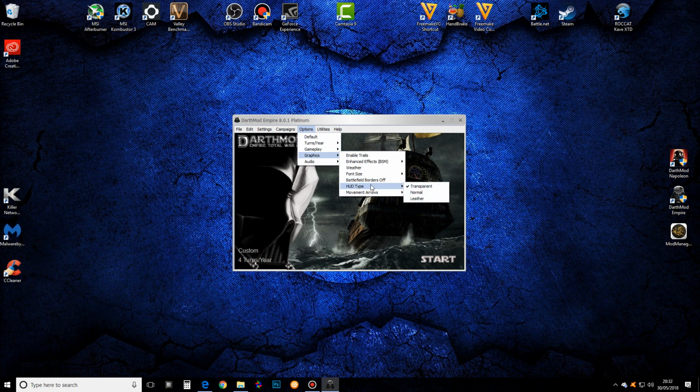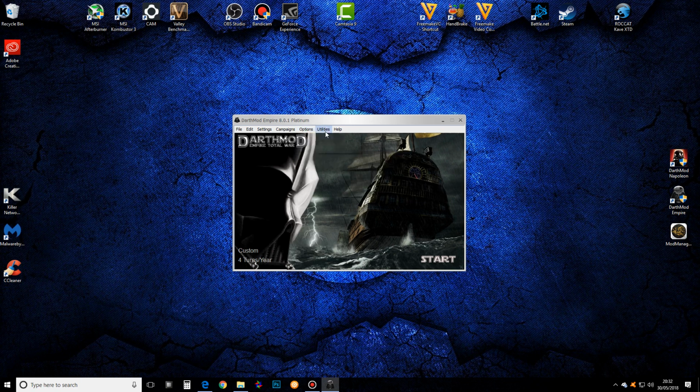HUD type is basically keeping the HUD, all the icons, much clearer, and not cluttering up the screen, so I've gone for that. And then movement arrows, I've gone for normal. You can have a blue movement arrow, but again, I've gone for normal, just to keep it nice and simple, as it were.